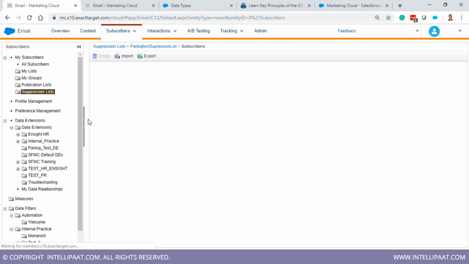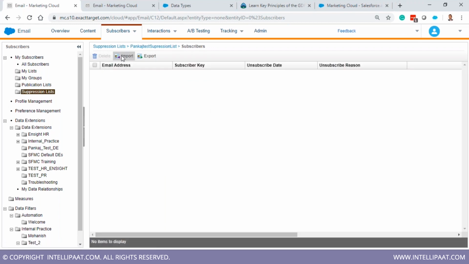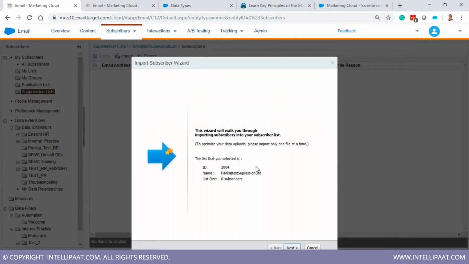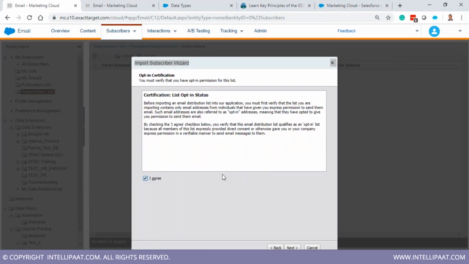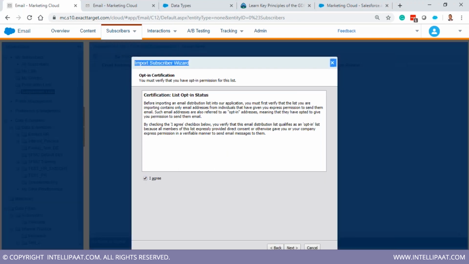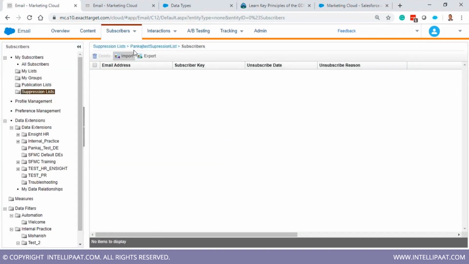So again, this is a placeholder suppression list, and subscriber count as usual is 0. Now you can add. I'm presuming I'm not going through this import wizard, which would be similar to data extension. So that's how you can import all the emails, for example, emails from spam that you have already identified, or emails that have opted out already in your org. You have that data, and all that data should be inserted over here. So that's the simple way of doing it.